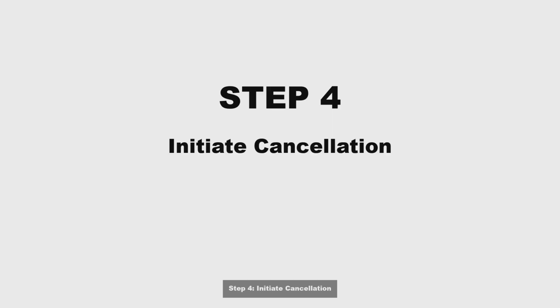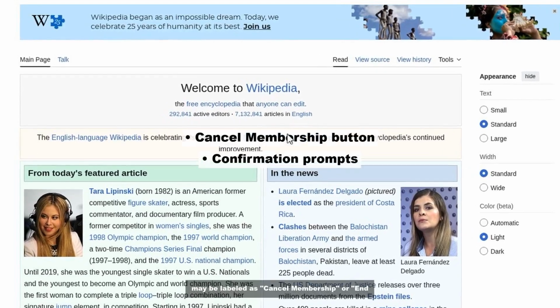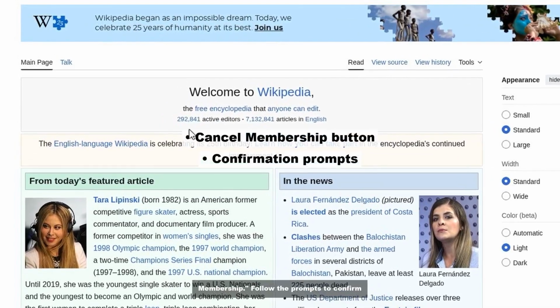Step 4. Initiate cancellation. Find the option to cancel your membership. It may be labeled as cancel membership or end membership. Follow the prompts to confirm your decision.